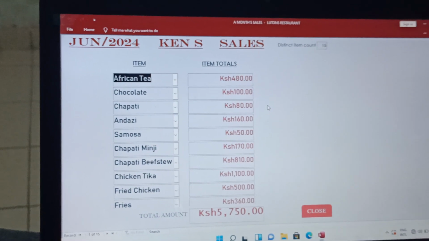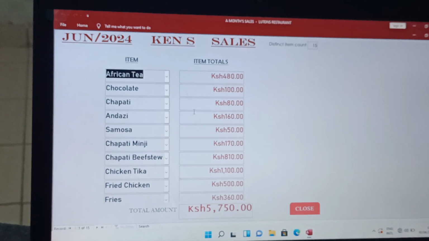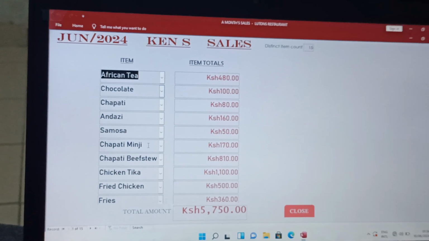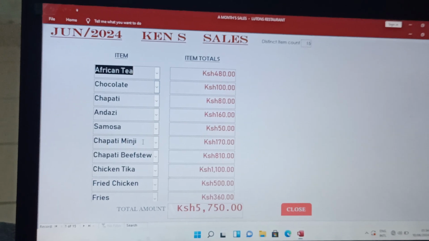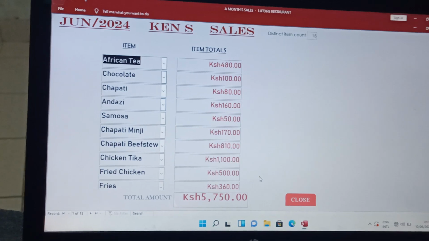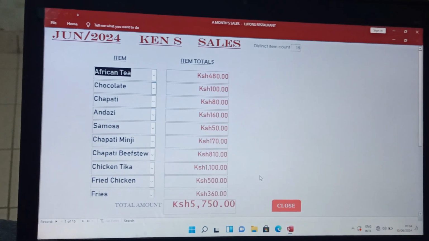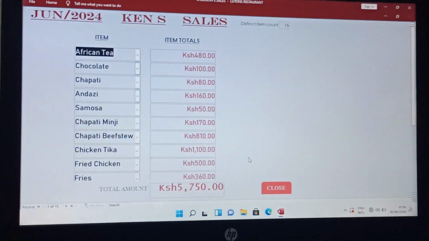In the month of June 2024, Ken S sales were as follows. All these are the items that I've sold this month, and this is the total that I have sold this month. Guys, that is how the system works. That is the convenience that this system brings to the management.